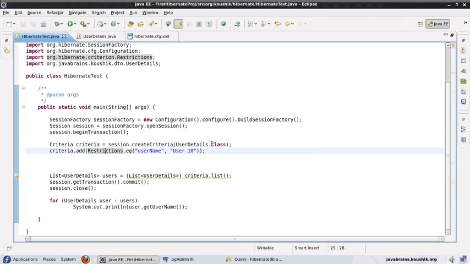Now there are different restrictions that you can use, again similar to what a where clause does. We can have equals restriction, we can have less than, greater than, and all that stuff. So we're going to have a look at that in just a minute. But before we start with the different types of restrictions, I'd like to show you one cool thing about the criteria API. This criteria.add supports chaining.